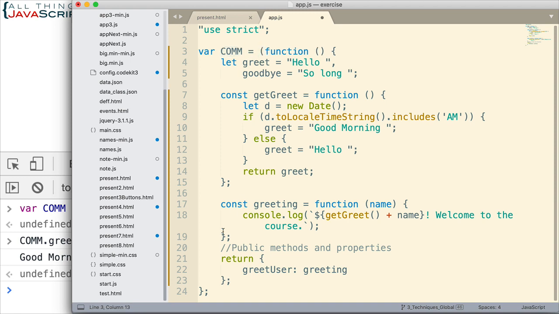Now I set up my IIFE. I've got to surround the whole thing in parentheses to make it valid. And then I need to invoke it. So these next set of parentheses invoke it. And what gets returned to this is this object right here, which then gives me access to the public parts of this module. And so this would only invoke once. Com would then be the API that would give me access to this module. See how that works?